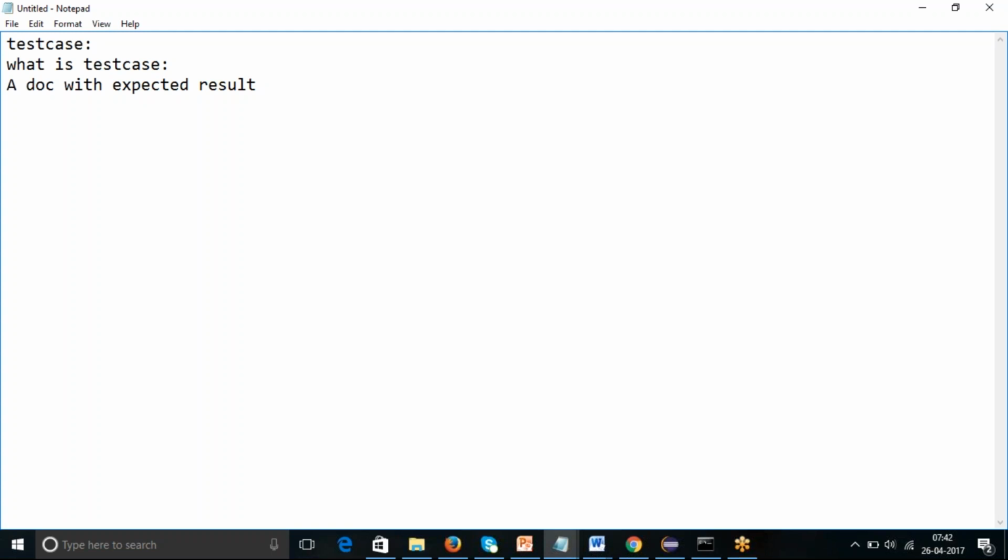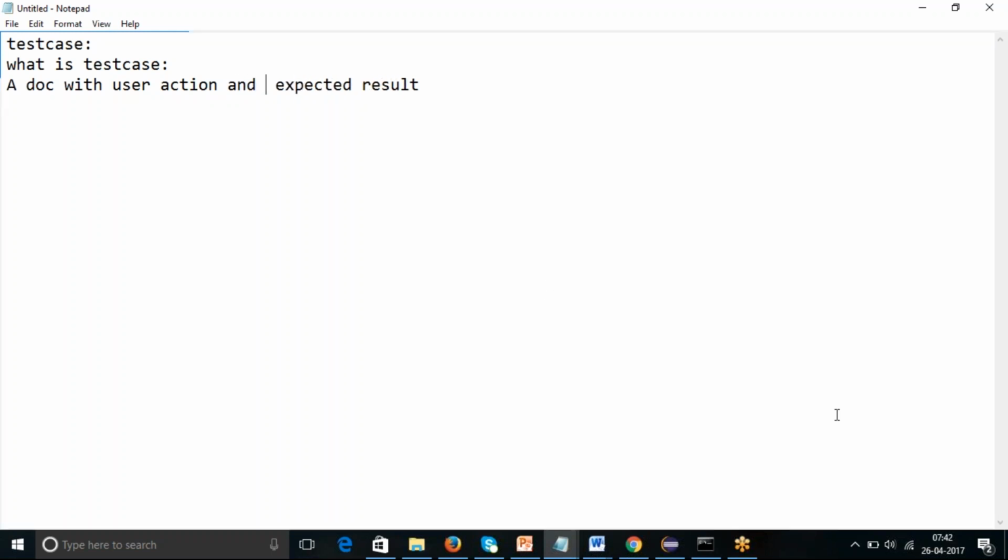So a test case document is nothing but a document with user action, meaning what we are trying to do. Whether you want to click on a button or whether you are writing something, whatever you want to do, that's what we call a user action. A document with a user action and its subsequent response, how it's going to respond, that is nothing but expected. So a test case contains these two things: one is user action and the other is expected result.